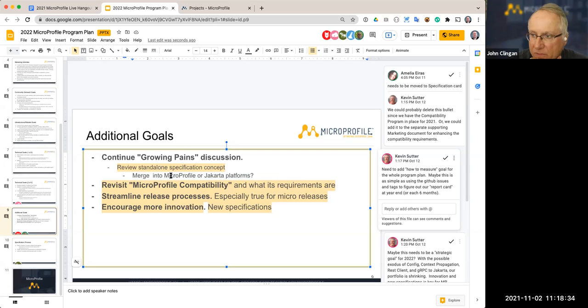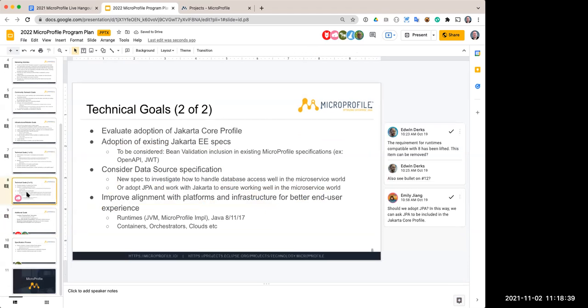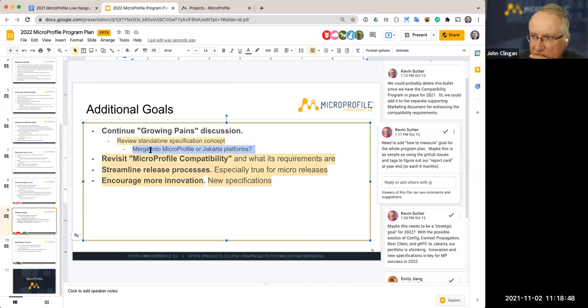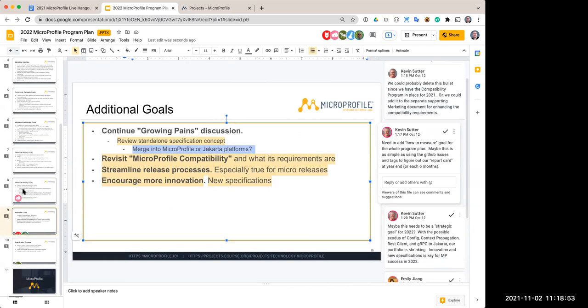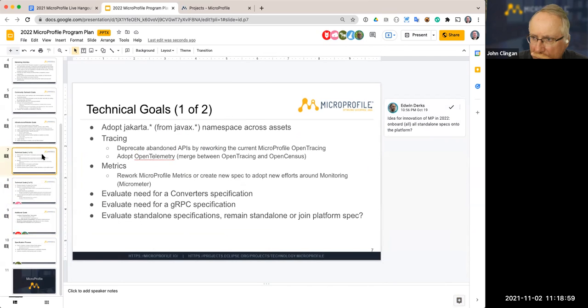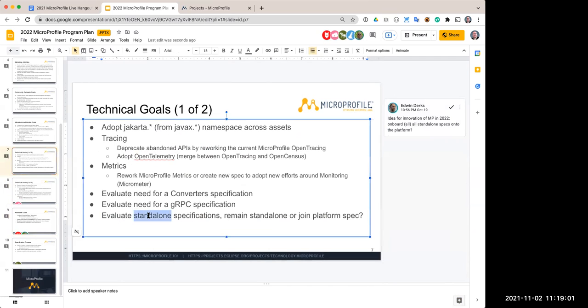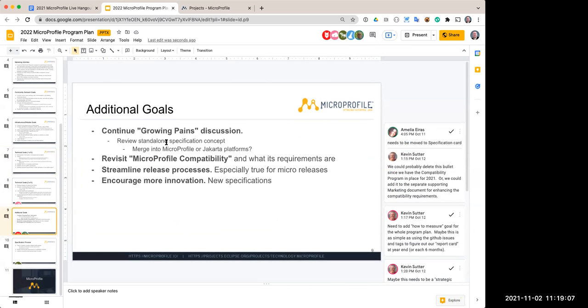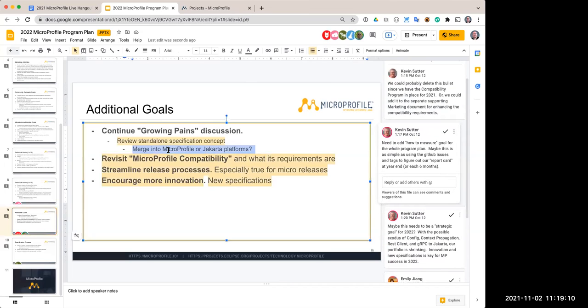Well, where else do we have this listed? So John, you already put in the additional goal. I thought you put in the additional goal. Oh no! Well, I thought someone mentioned that this was already listed somewhere else. I thought you added one bullet point on the technical goals, right? Oh yeah, but that was just the spec page. Oh no, you're right. Yeah. So if you add a remain standalone or join platform or Jakarta thing, and then you can get rid of the whole thing.